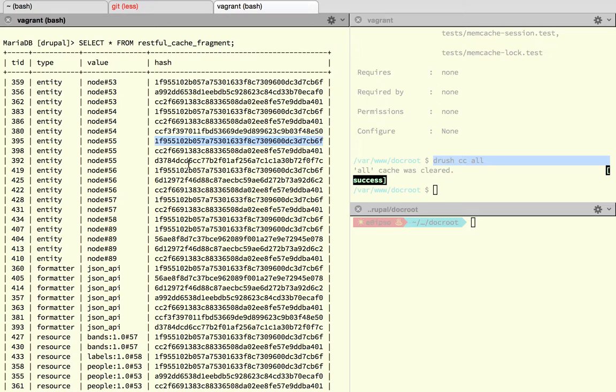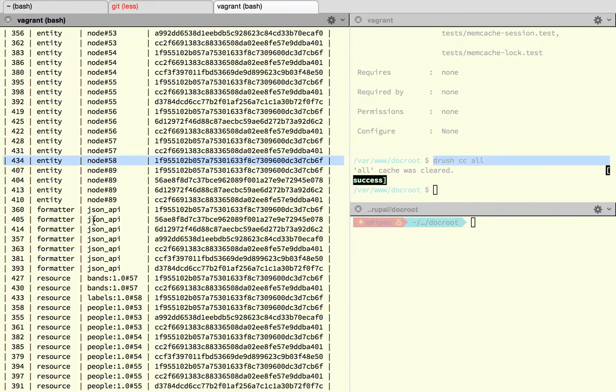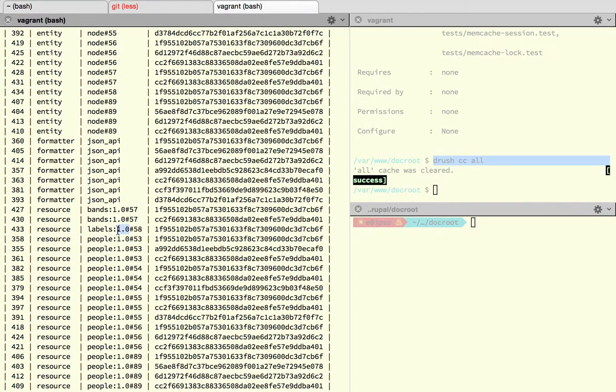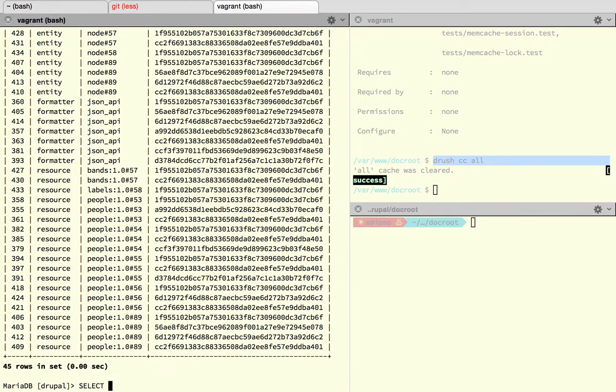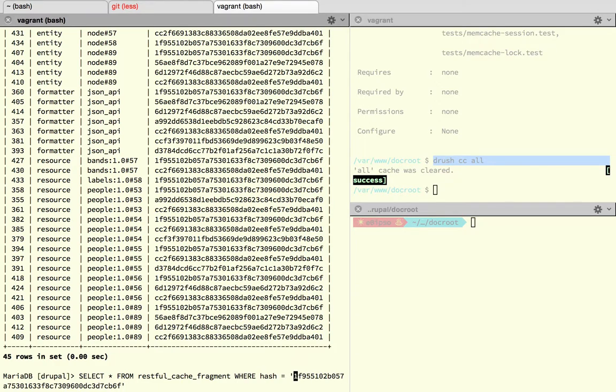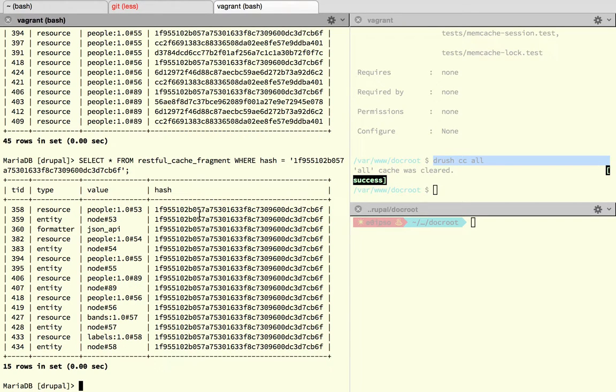So what I'm going to do is find node 58 or label 58. As you can see, it's the same hash, and that means that this particular cache entry is identified by this hash, the one that affects label 58. So I'm going to select all of the entities from the entity RESTful cache fragment table, where the hash is this one. What I'm doing here is basically selecting all of the things that are affecting this cache entry.